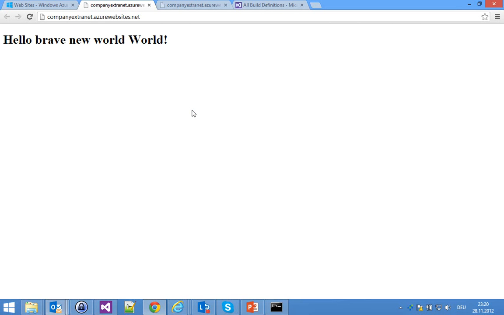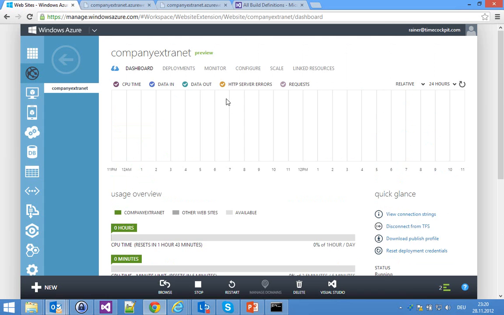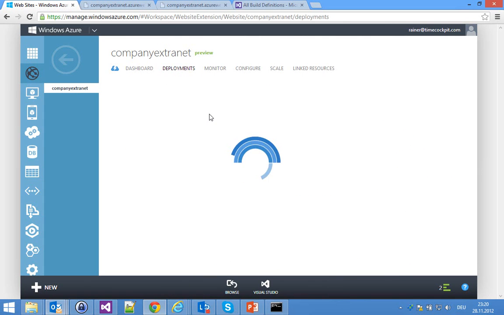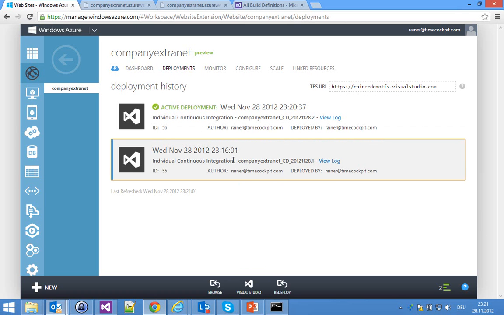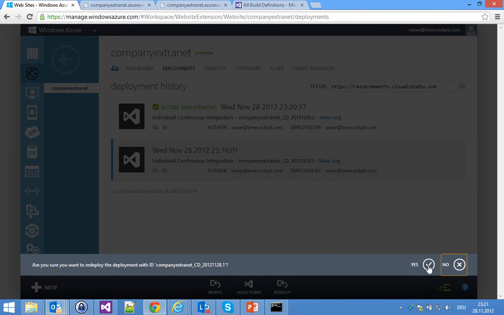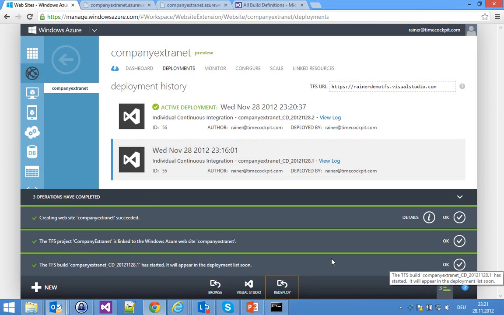Well, in reality, it could happen that you did something wrong. It might be that this deployment has more bugs than the deployment you had live before. So what you can do, you can go back to Windows Azure websites here and take a look at the deployments. And what you see here is you have the active deployment, and here you have the previous deployment. What you can do is you can activate the previous deployment. So you can mark it here. Hit redeploy. You're asked if you are sure. Yes, I am sure. And it redeploys the previous version.